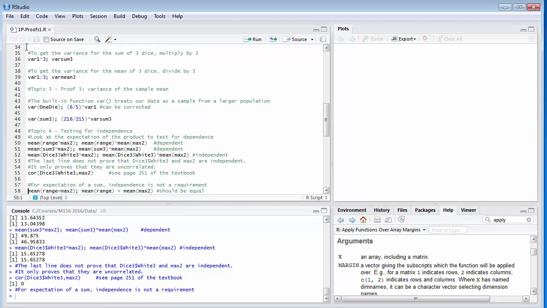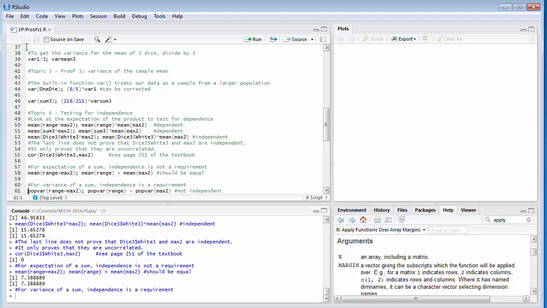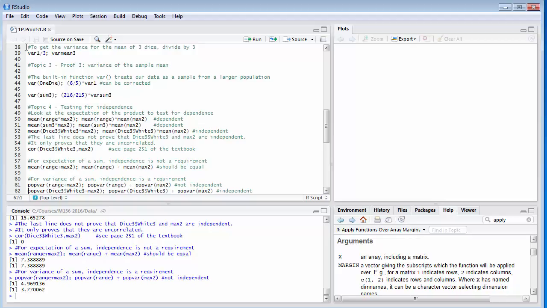Remember that I proved that the expectation of the sum equals the sum of the expectations, independent of whether or not the random variables were independent. So using range and max 2, which we now know to be dependent, we can check that. The expectation of the sum, as given by mean, is equal to the sum of the expectations. For variance, however, I needed to assume independence in order to prove the same sum rule. And sure enough, if I calculate the population variance of the sum, range plus max 2, I get something that's quite different from the sum of the population variances individually.